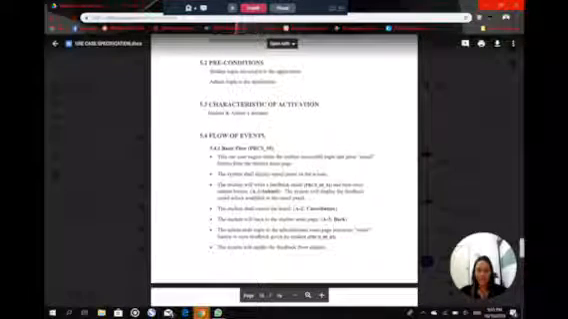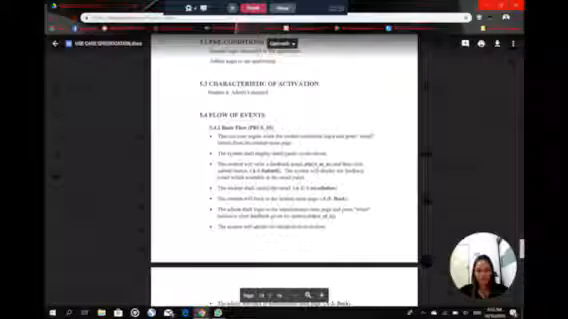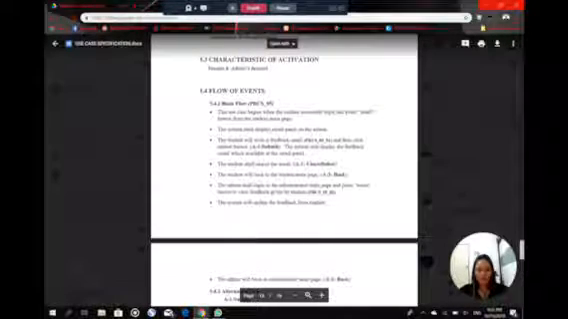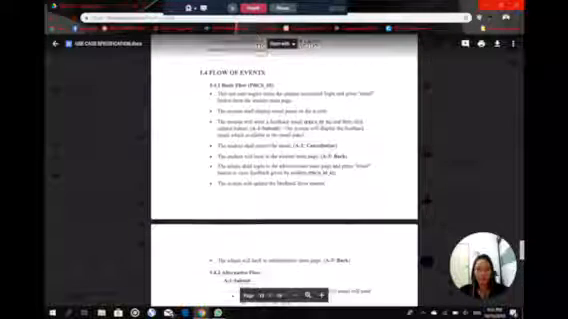Characteristic of the activation is student and admin's demand. The basic flow for this use case begins when the student successfully logs in and presses the email button from the student main page. The system will display the email panel on the screen. The student will write a feedback email and then click the submit button.